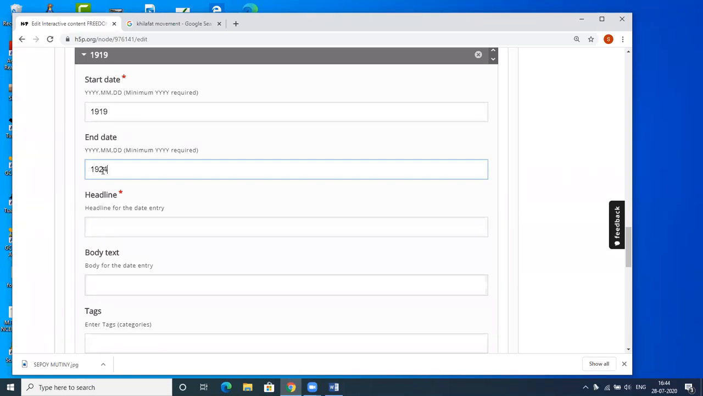And I want to mention one thing here. This is all AD. If it is BC, just give here -1919. Please make a note of it. If the year you are giving is before Christ, please give here -1919. So it will automatically take you to the BC.